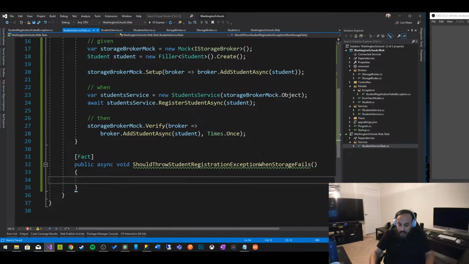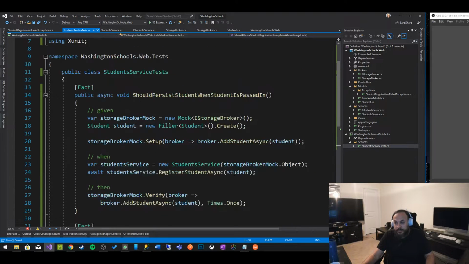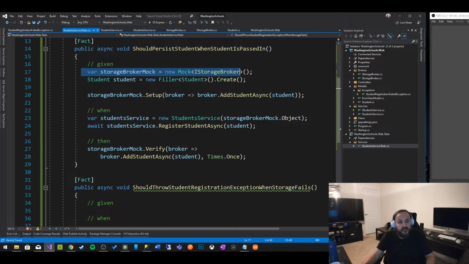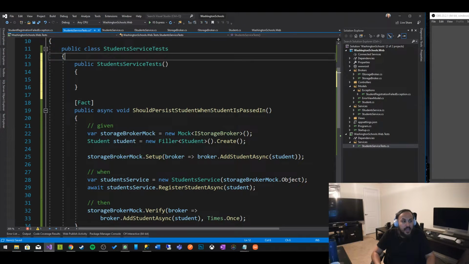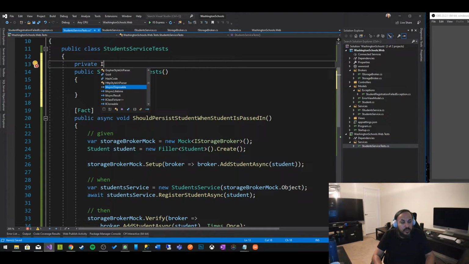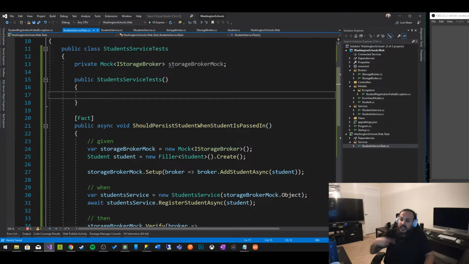All right, so we're going to go here and do given, when, then, the exact same thing. Now, something that you can do, instead of having to reinstantiate these things every time you run your test, we know for a fact that you need a student and we know for a fact you need this and that. Why don't you use the constructor and create a private class member? Let's call it mock storage broker. And with every test, it will reinstantiate that object for you. So you only write it once and run it multiple times across any number of tests you may have.